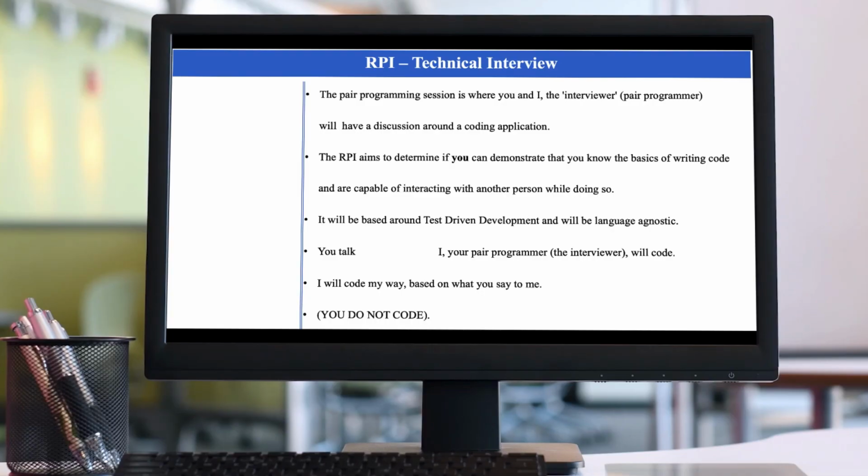This pair programming session is where you and I, the interviewer, the pair programmer, will have a discussion around a coding application. The RPI aims to determine if you can demonstrate that you know the basics of writing code, and are capable of interacting with another person while doing so.